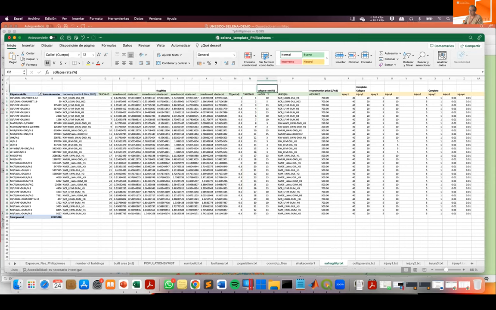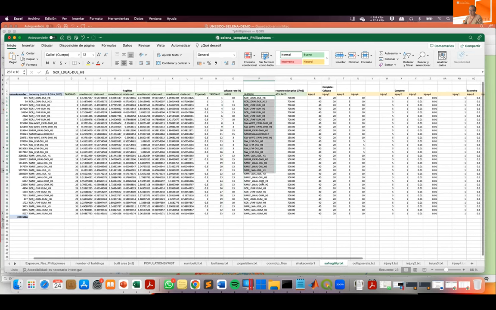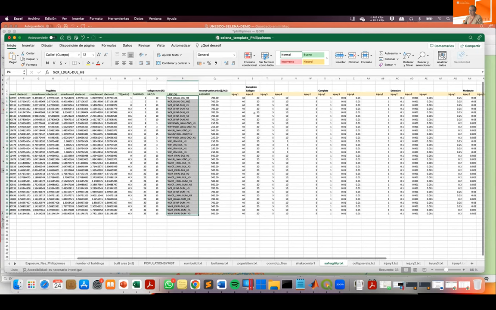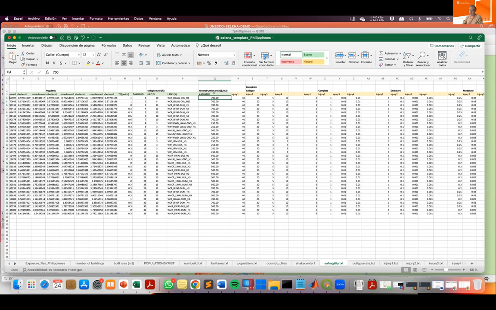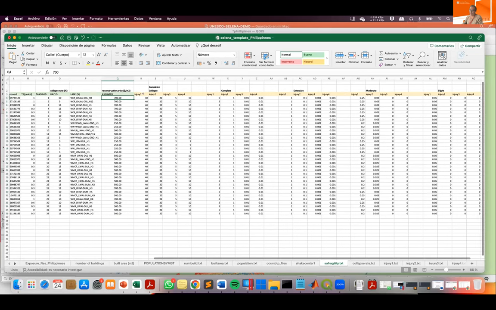You will need a collapse rate, and the collapse rate I use, since I don't have any other information, is the ratios given by Hazus. This will be the label, just to know more or less exactly which fragility function I'm using. This is the reconstruction price that I have assumed for each one in order to get the economic losses. This is dollars per square meter.